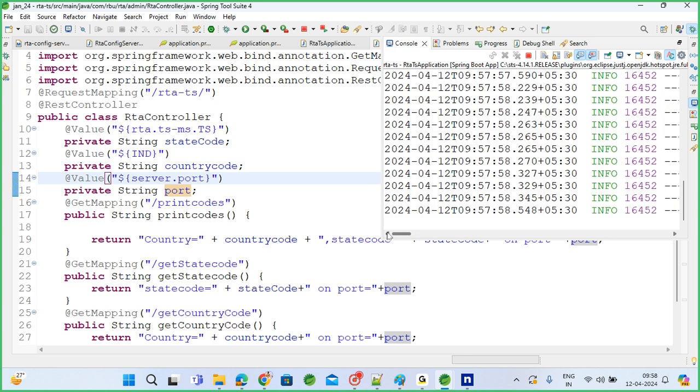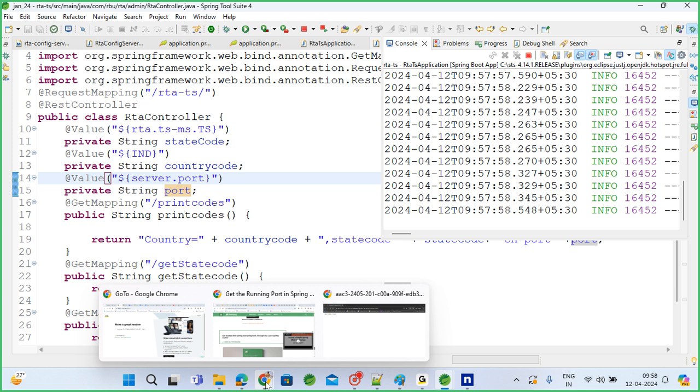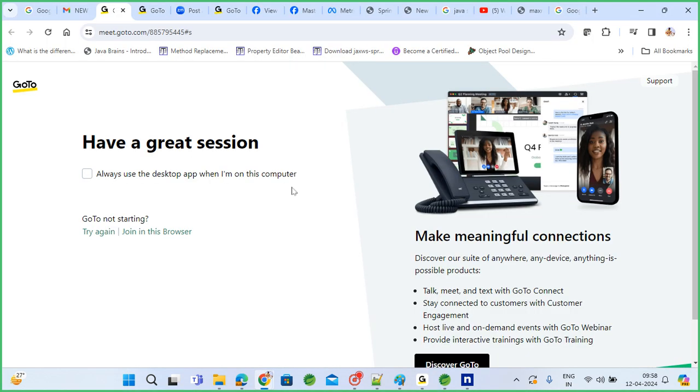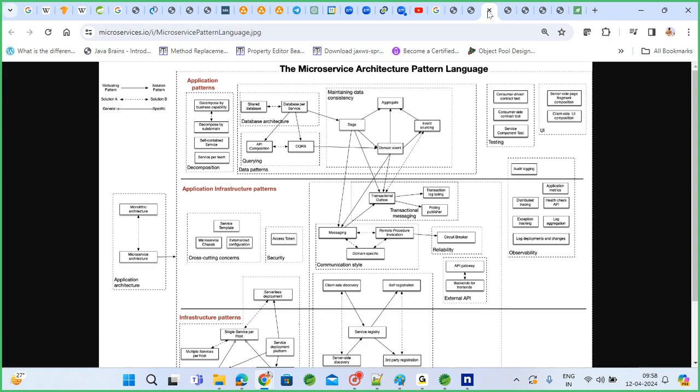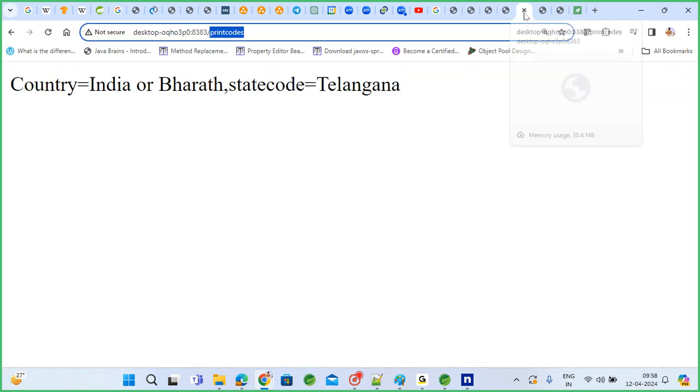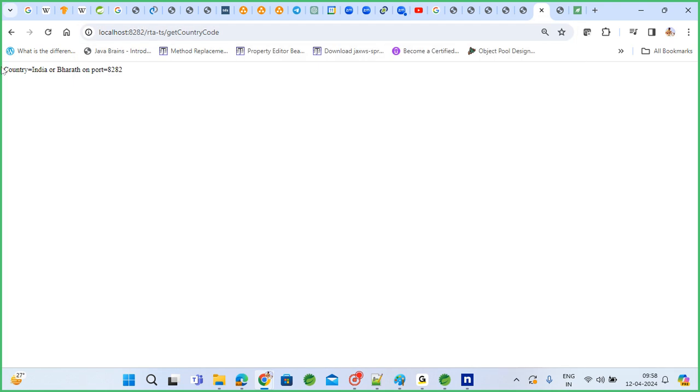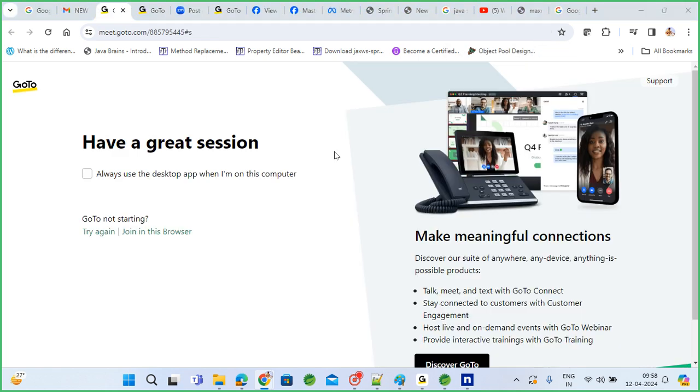So it is running on 8282 and it is getting registered. So call the 8282 microservice and see whether you are able to see the port number or not. 8282. Okay, so it is showing the current running port number, 8282 or 8383, whichever port it is running, it will show you that port. Cool. Now see the magic.